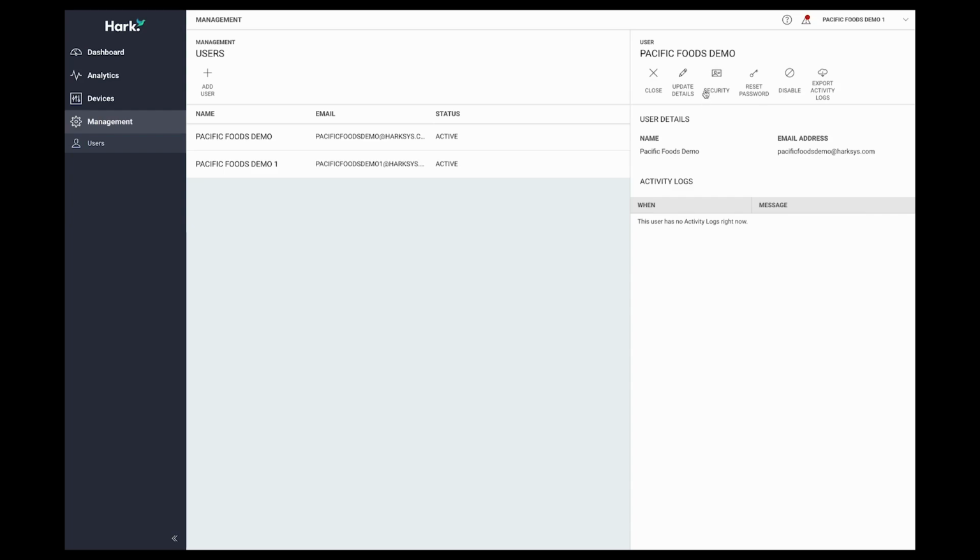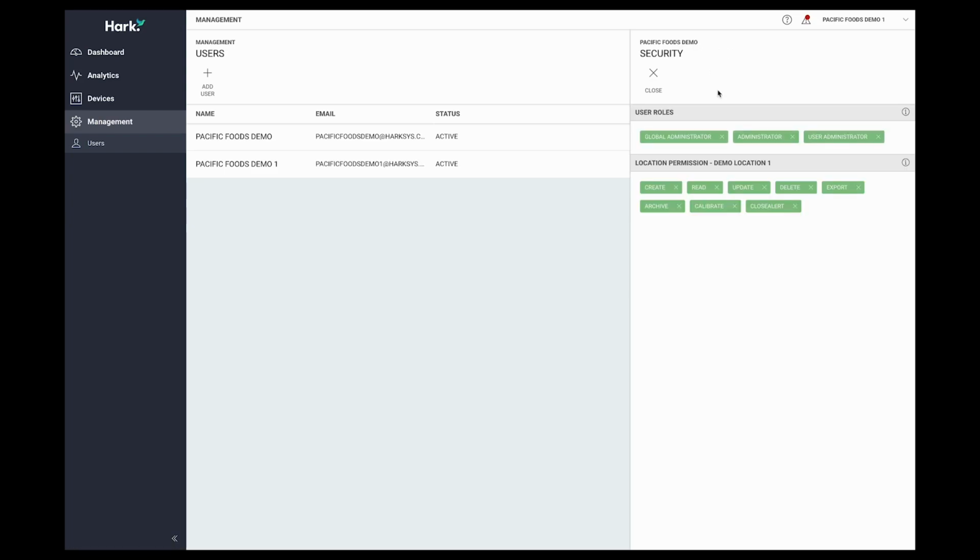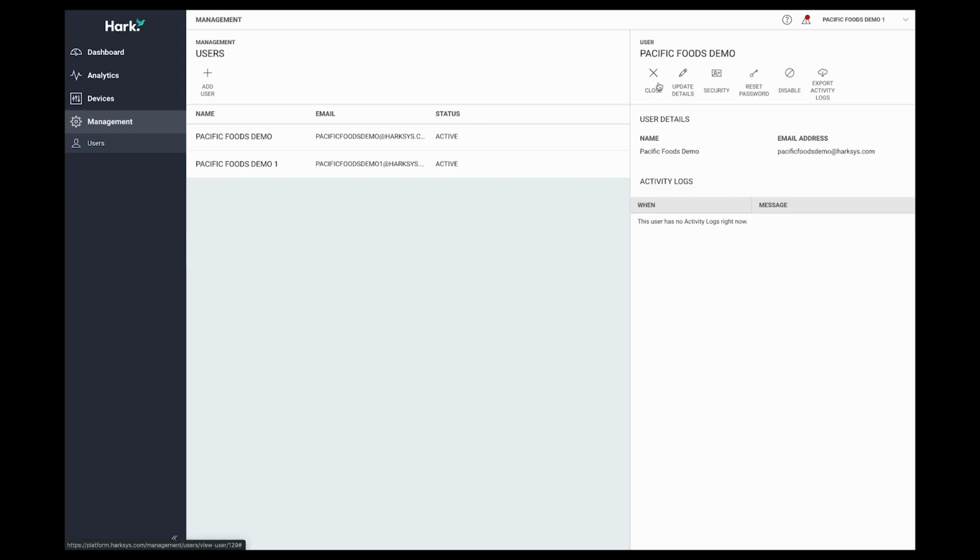From there, I can update their security details to ensure that they have permissions to view and manage what they need to. If I only want them to view sensor data, I can configure that and they won't be able to delete, update, or calibrate in the Hark Platform. From there, you can perform further user management actions such as resetting a password, updating their name, or disabling their account if required.